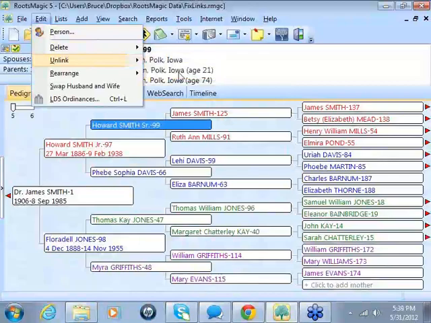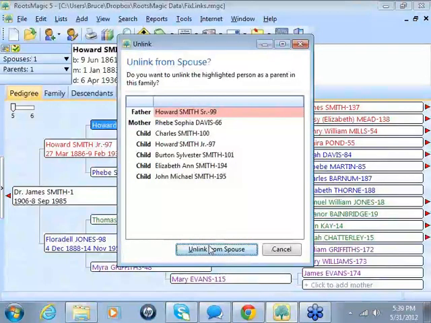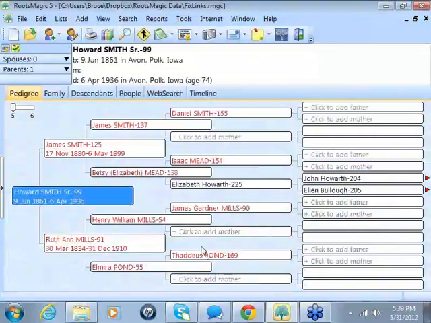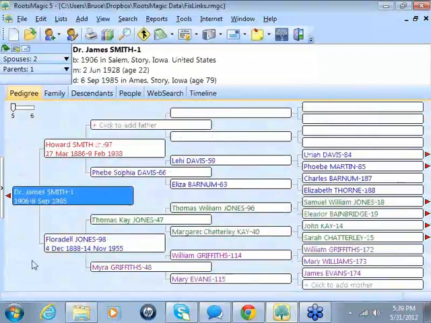Now when I look at this, there's my Howard Smith Jr., and it's not showing him with a father. Now, I unlinked Howard Smith Sr., but you'll notice all these other people are not showing either. They are still in the file as well. I did not delete all of these people. All I did is take that little section of the tree and unhook this one link. I broke it, and so it's not connected here.